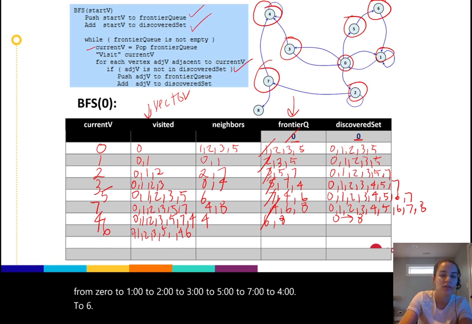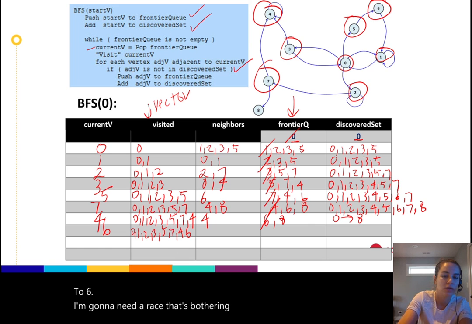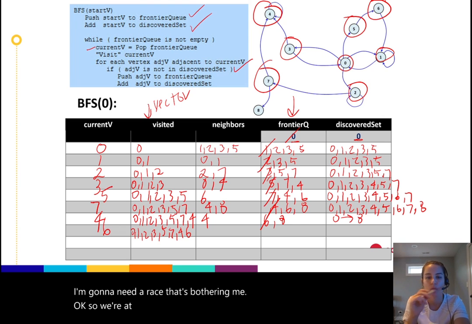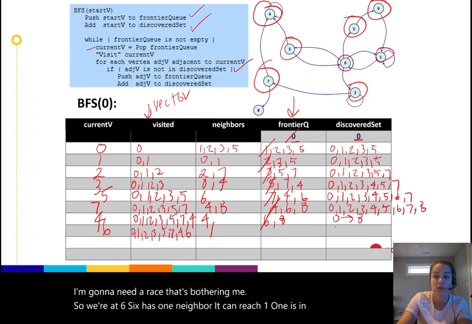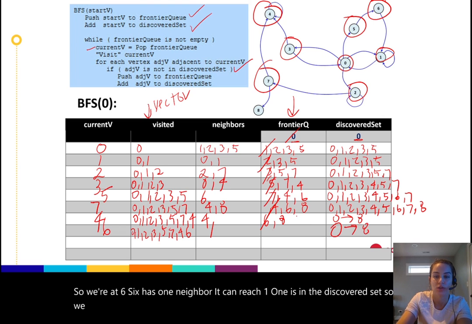I'm going to need to erase that. That's bothering me. Okay, so we're at 6. 6 has one neighbor. It can reach 1. 1 is in the discovered set, so we are not going to put it into the queue. So we're only left with 8 in our queue.